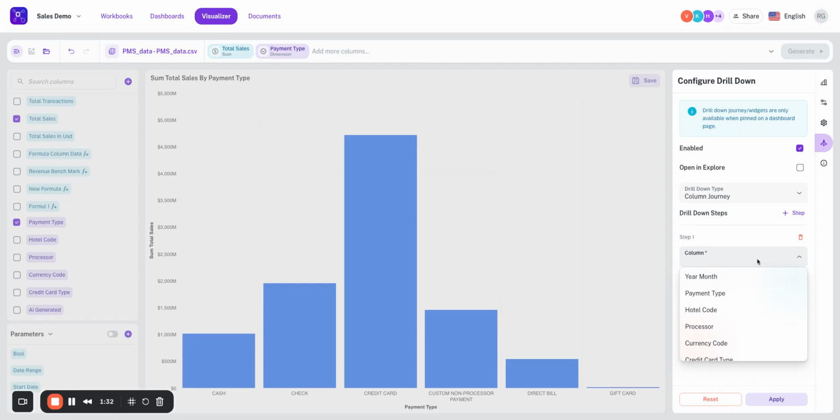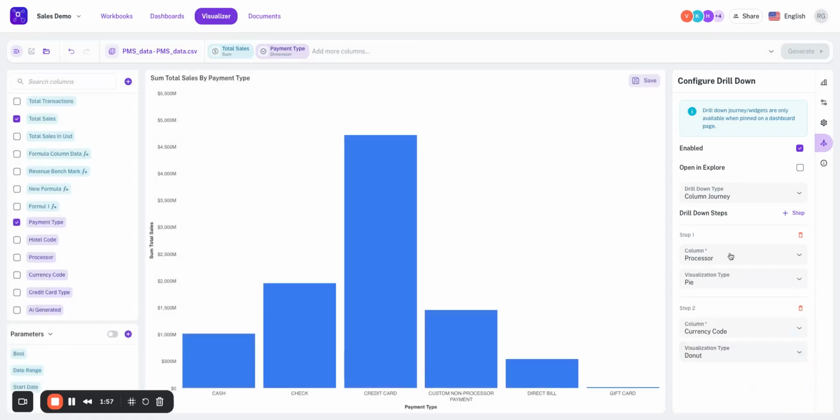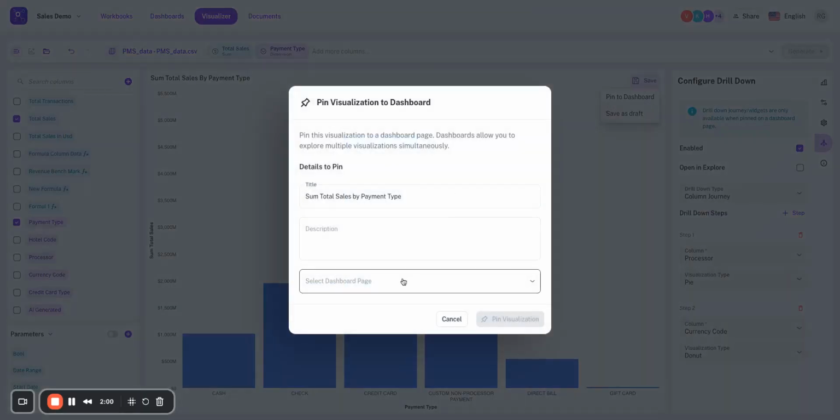So they select the column, the next layer should be, we're currently on payment type, so let's do it on processor. And let us also add the visualization type. So maybe I want to see this on a pie chart. So for different processors, I want the visualization to be a pie. I can configure multiple steps based off that. And I can save this to my dashboard.